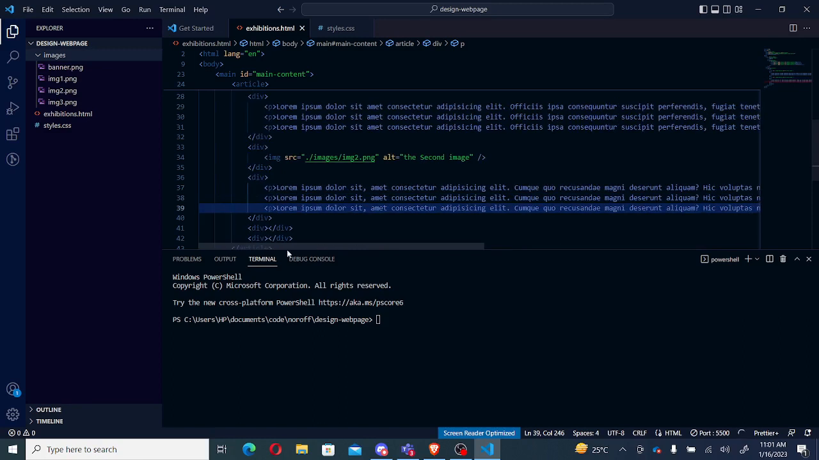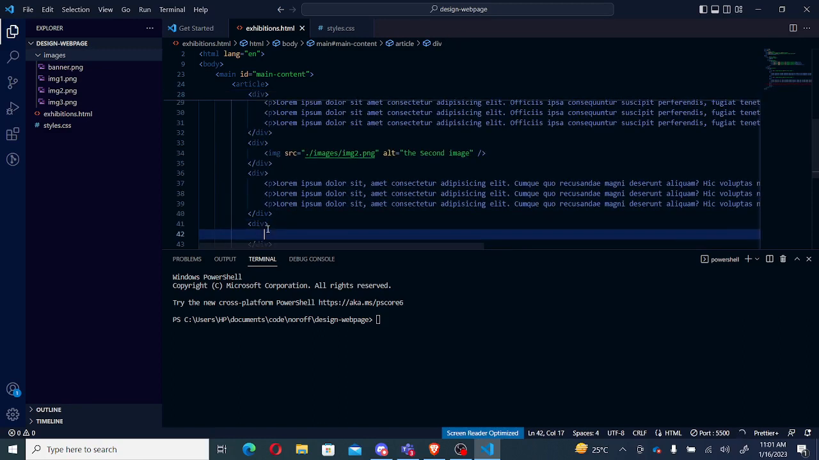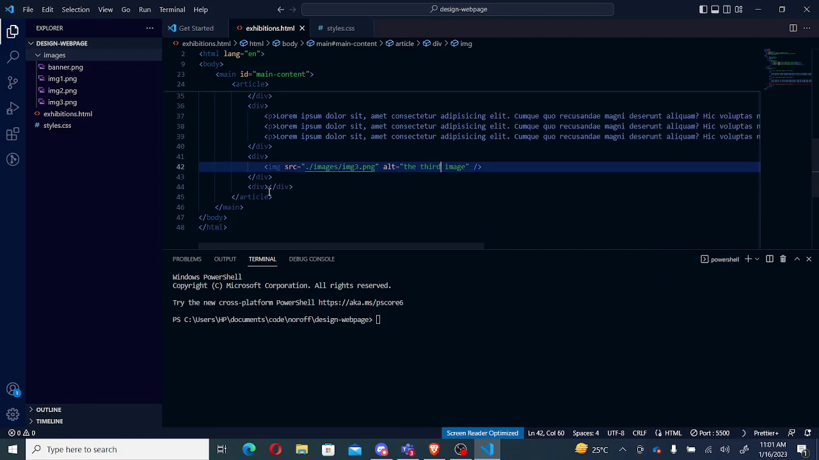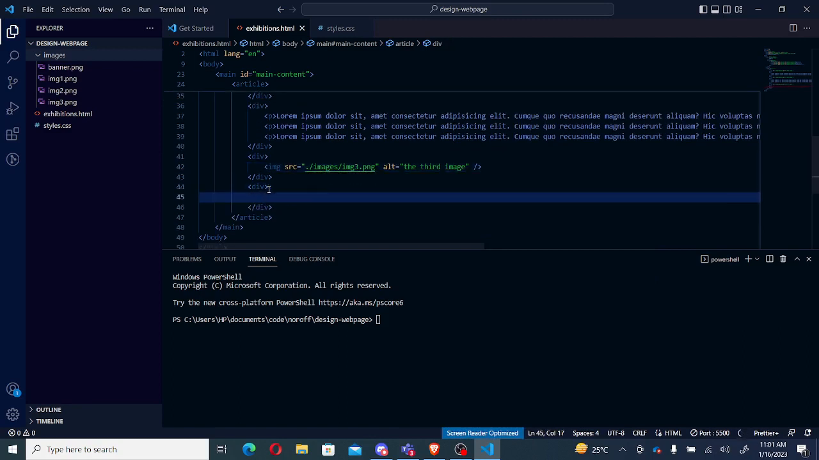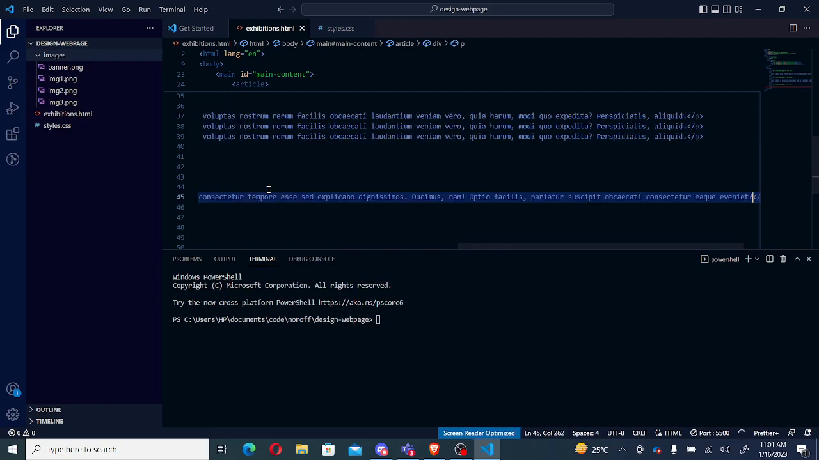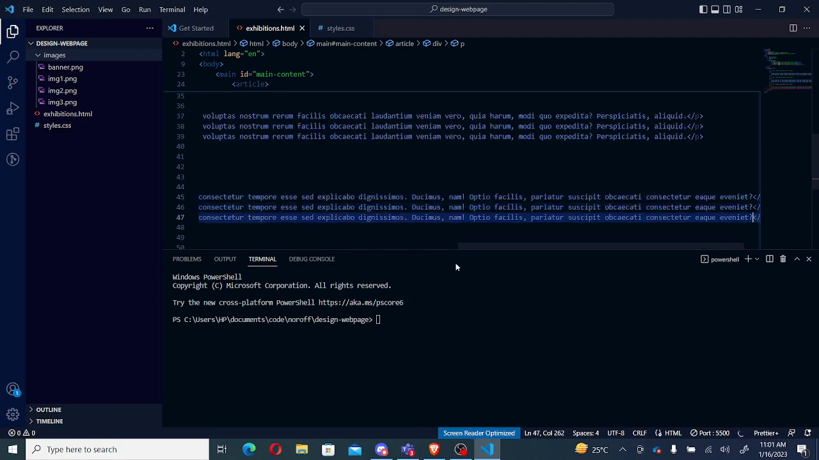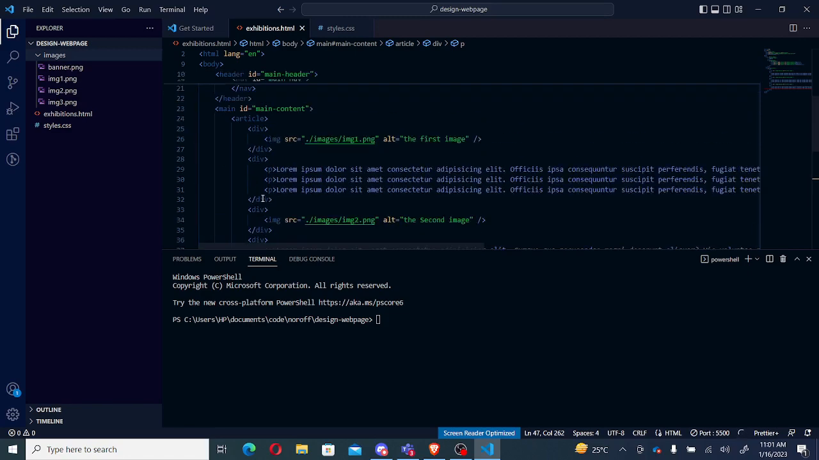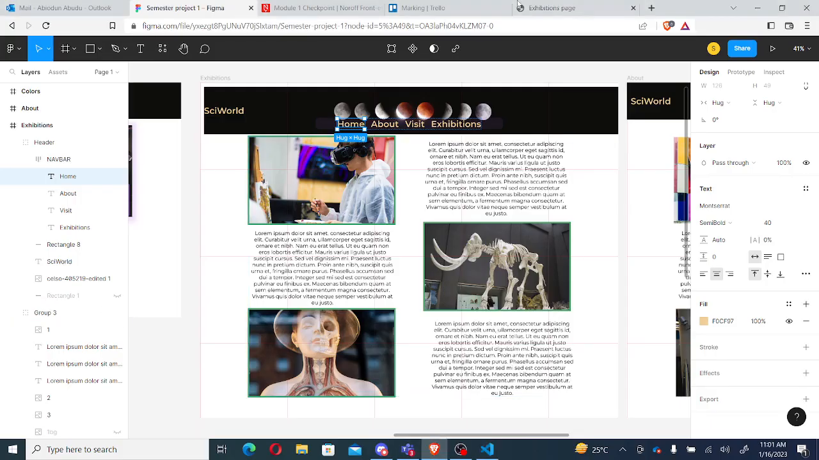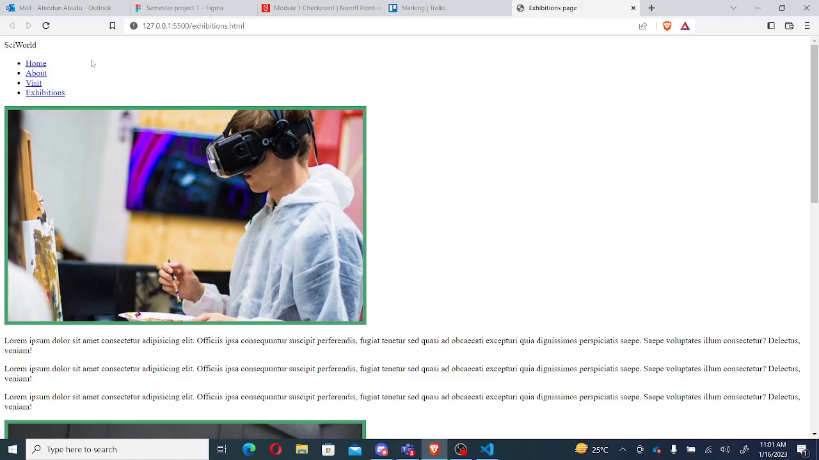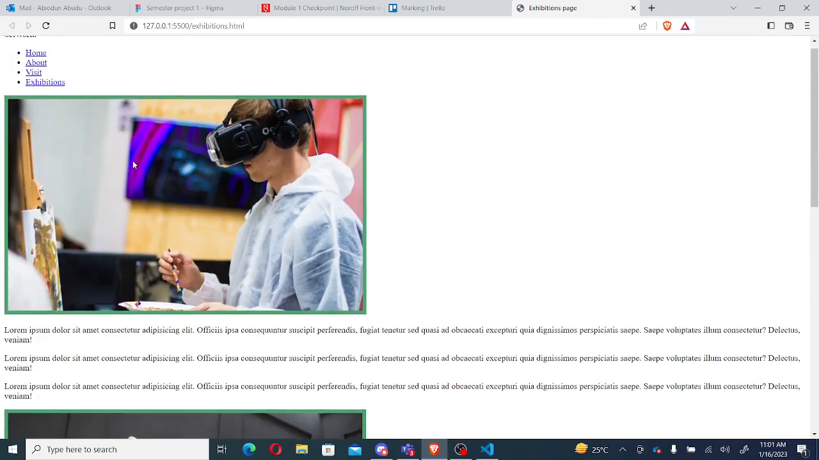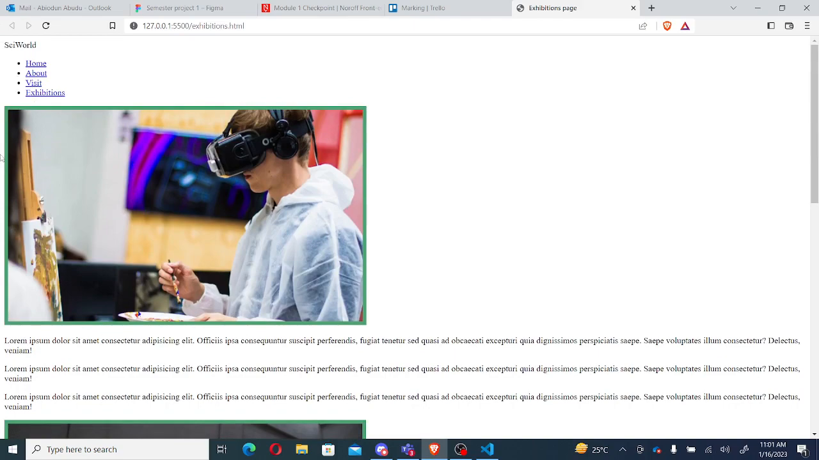Again, I'm coming back here. I'll go with image again, but this time around it is image 3. Then the description will be the third image. Lastly, I'll come down here and do a paragraph again, and I'll repeat it three times, and that's it there. So it's as simple as that. So let's go and see how everything is shaping. As you can see now, we have the basic content, we have the header, we have the main.